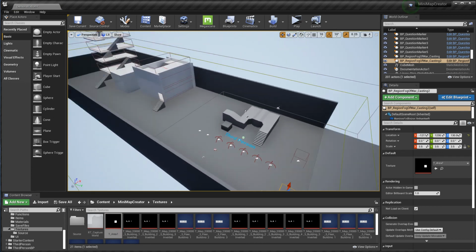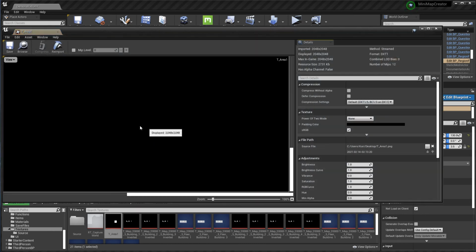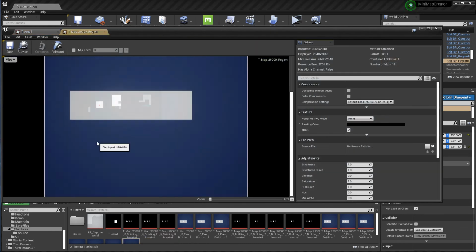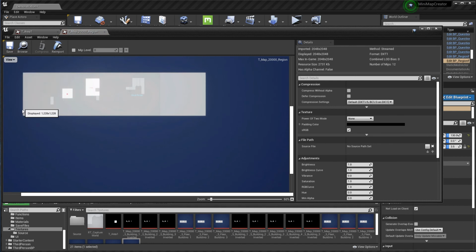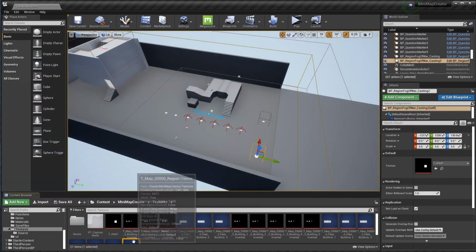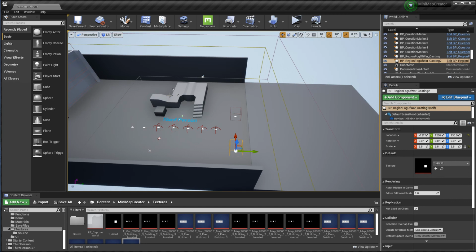And now I am going to rebuild this area. So you have to make this area white and the other black, and add that texture here, and then when the player enters here, this area will be rebuilt. This is a simple method.